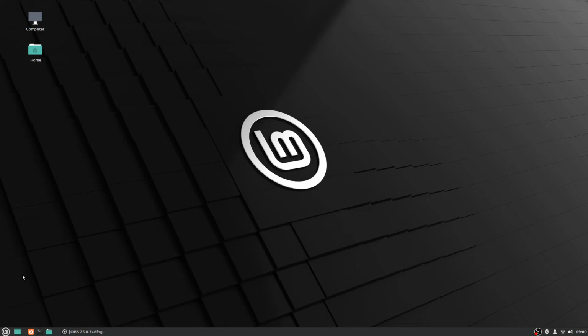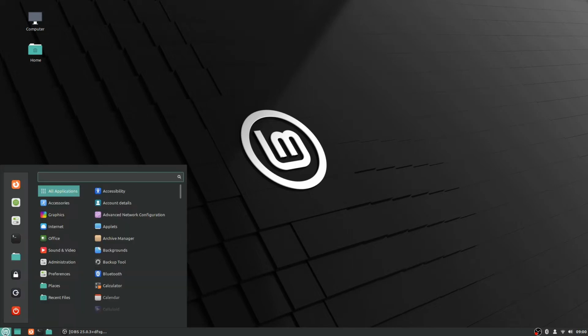Let's go ahead and start checking out the Mint menu here. It's just called Menu. Usually I just call it the Mint menu or the main menu or something like that. You just click this Linux Mint button over here, and it pops up right in the corner there.